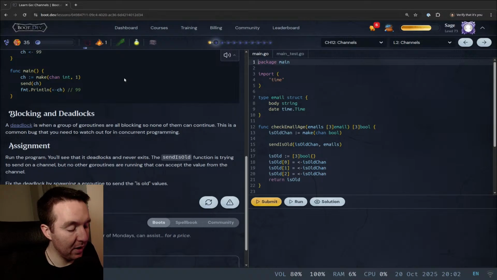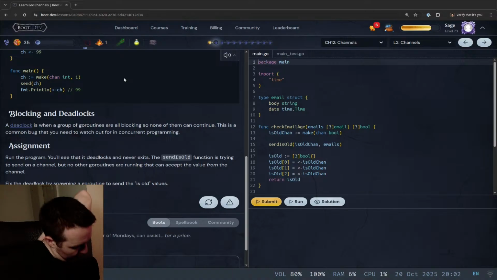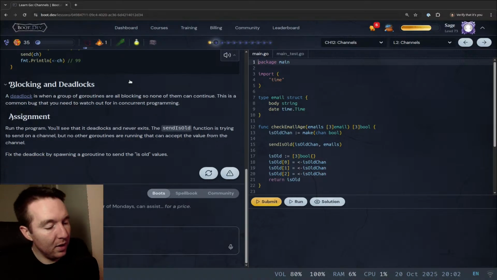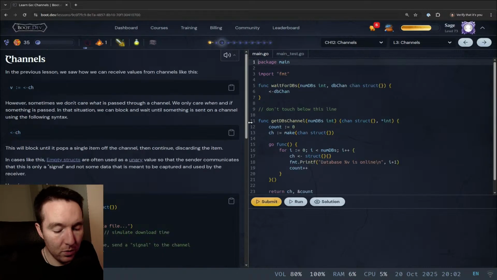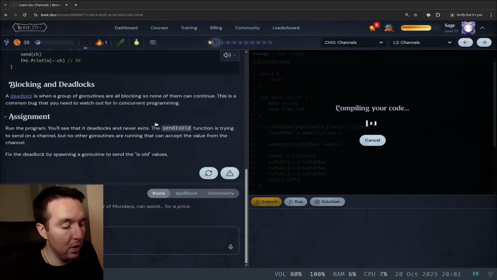Okay, blocking and deadlocks. A deadlock is when a group of goroutines are all blocking, so none of them can continue. This is a common bug that you need to watch out for in concurrent programming. Assignment. Run the program. You'll see that it deadlocks and never exits. The sendIsOld function is trying to send on a channel, but no other goroutines are running that can accept the value from the channel. Fix the deadlock by spawning a goroutine to send the isOld variable.